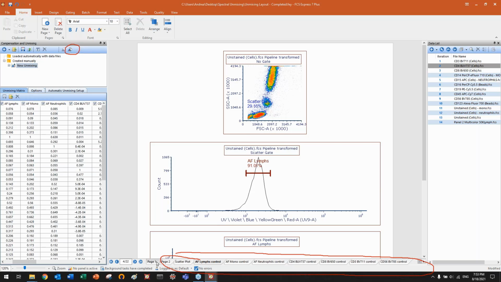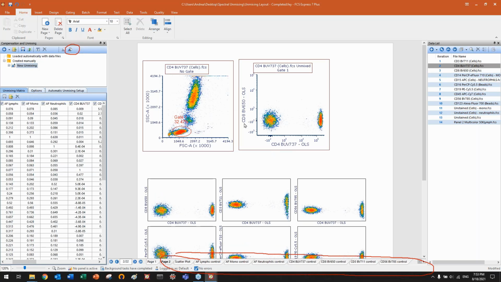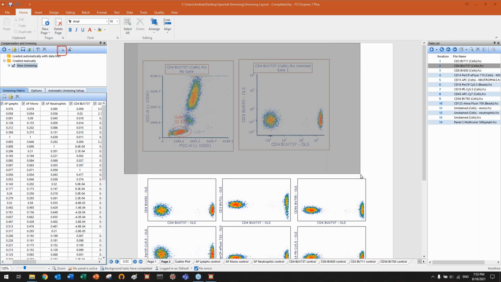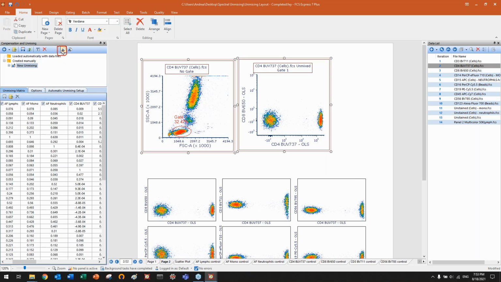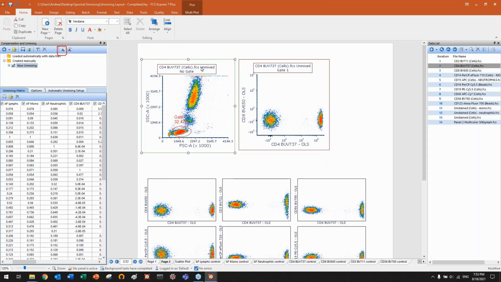So if you're working in the same layout, either use drag and drop, or maybe you can use the other button. So the other button there, let me highlight it. Now it's not available. The other button says apply to selected. So if you select a bunch of plots, then you can apply. Now you see that also the plots at the left say unmixed.